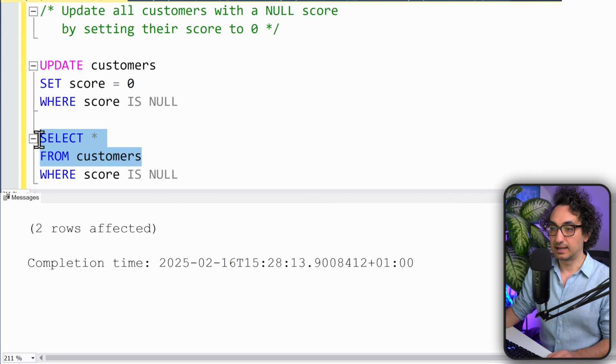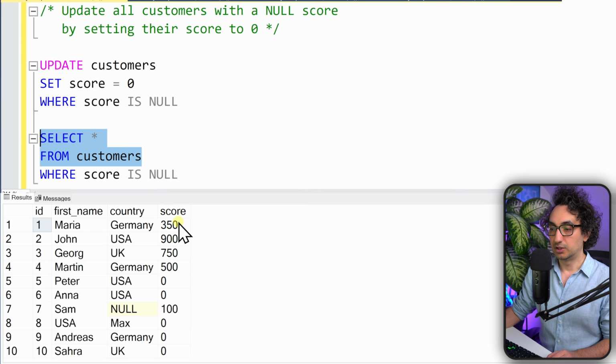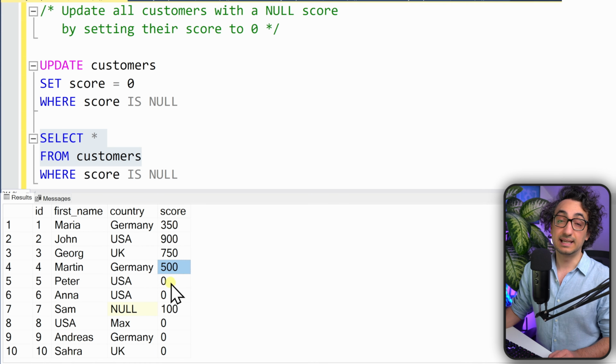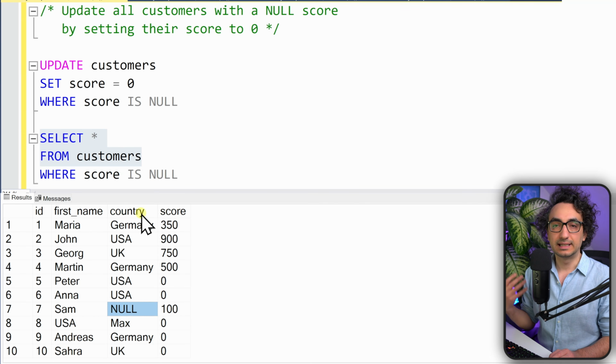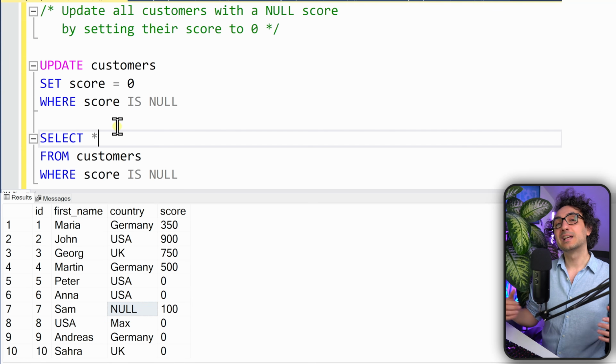So that means multiple rows got updated. Now if you query our table customers, you can see we don't have any nulls inside the scores, and we have replaced all the nulls with a 0. Of course you can do the same thing. You can make an update command to replace all the nulls in the country with maybe something like unknown or any default value that you want. So this is how you can update multiple rows in one go.